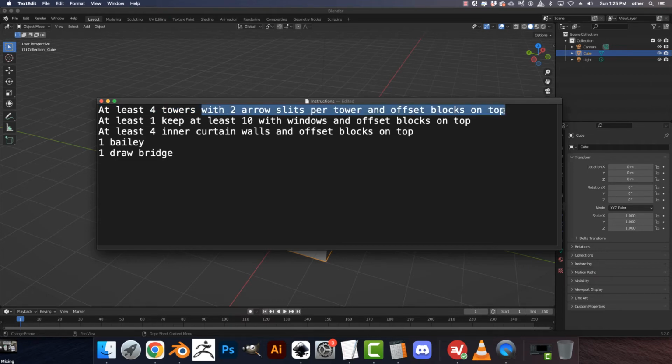Your next part is at least 1 keep. At least 4 inner curtain walls. 1 bailey and 1 drawbridge. Alright, so easy as that.